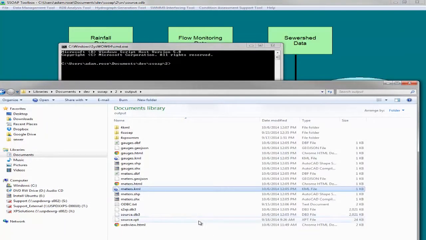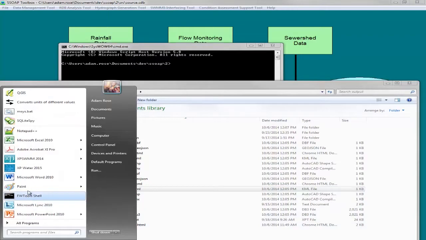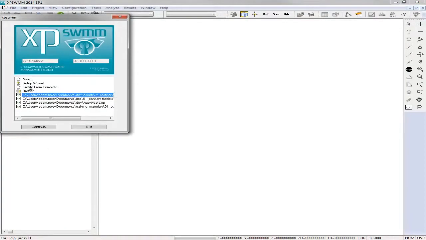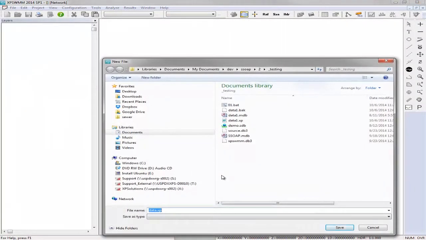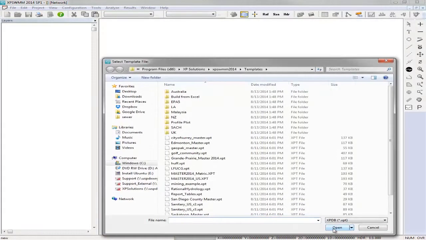So let's go ahead and do that. So I'm going to go open up an XP-SWM. So I'll start from scratch and use a template. And in case you haven't used a template before, it's quite simple. The first thing I need to do is specify a file for my new location. So I'm just going to put something in a temporary location.